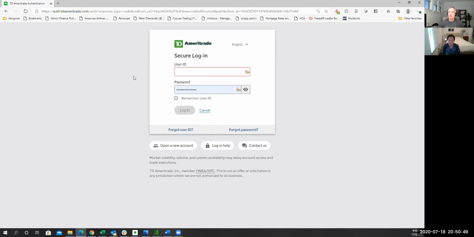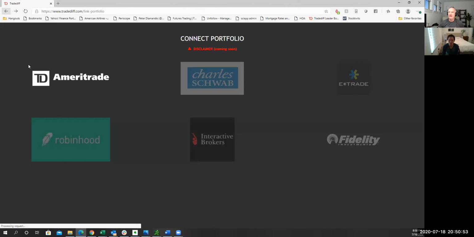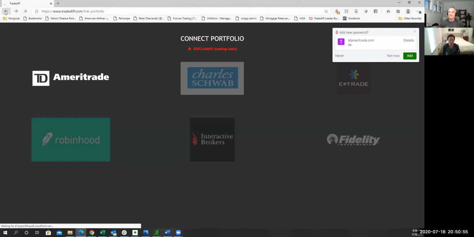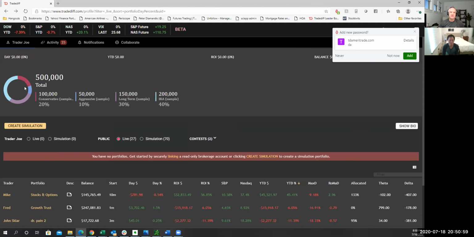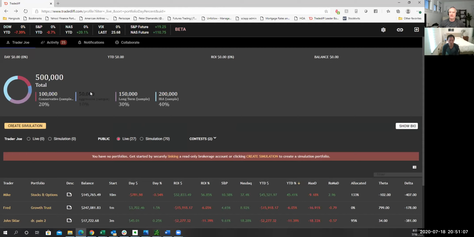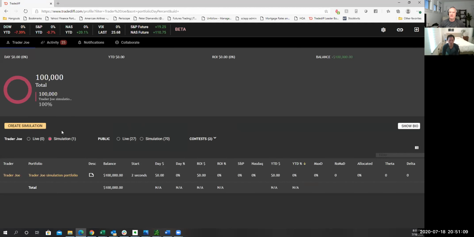So the other thing is, once you're connected, you can then have access to your real-time data. And so let's show them now some of creating a simulation. Yeah, the simulation portfolio is what you're going to create for the contest. So for the contest, you click on create a simulation, and then immediately it will name it. In this case, I'm Trader Joe, so it's created Trader Joe simulation portfolio.